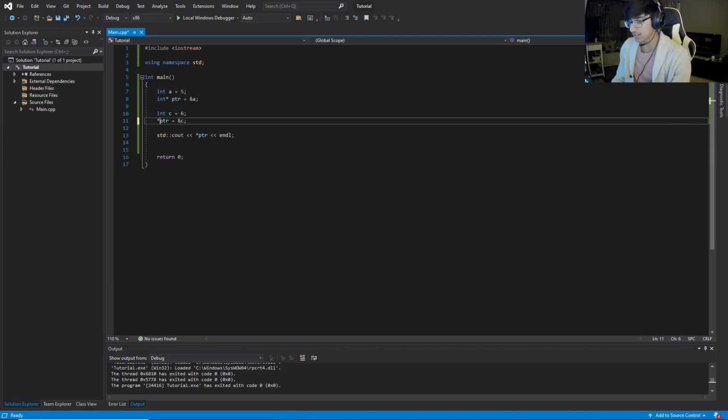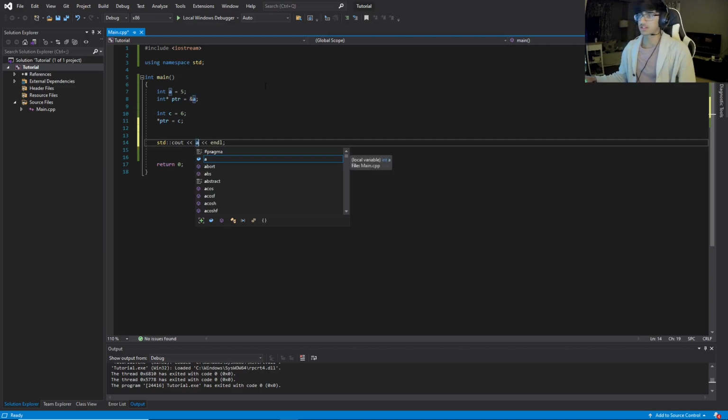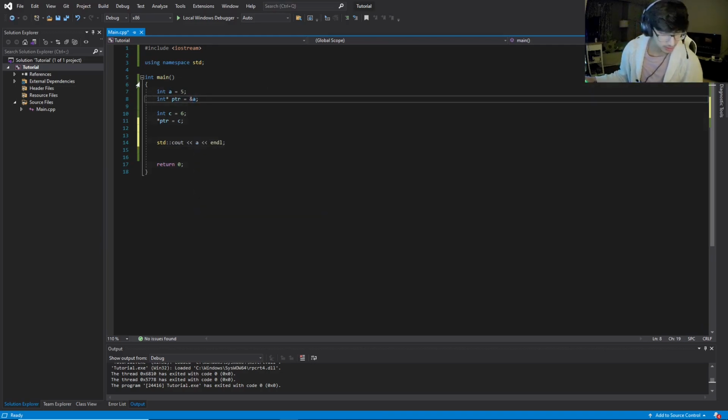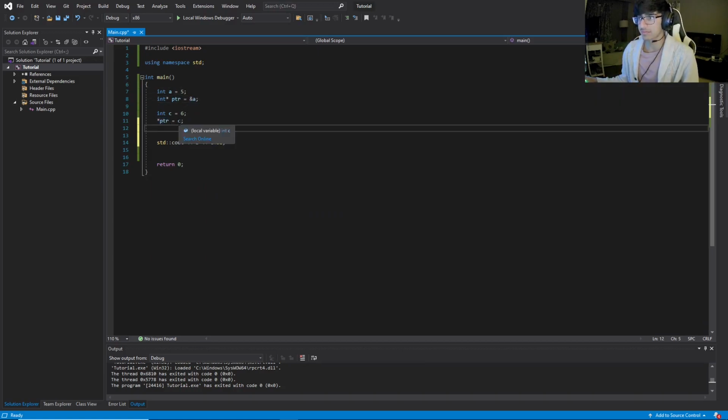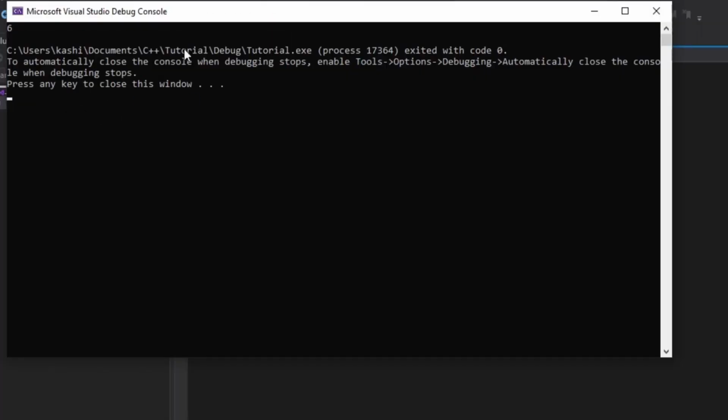But what if I did something like this? I dereference pointer, and I make that value equal to c. Now instead of doing this, I'm going to output a. Recall that we've made our pointer hold the memory address of a, and now we're dereferencing that value and making it equal to c. So I wonder what's going to happen when we run this. We should still get 5 for a, right? Well, if we run this, we actually get 6.